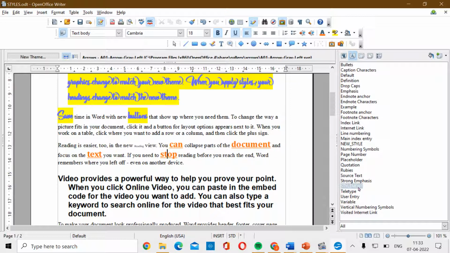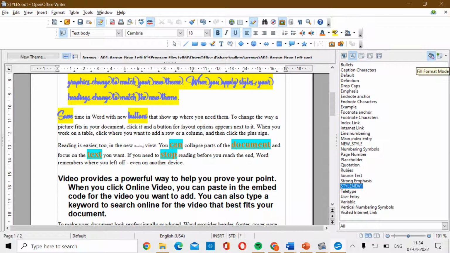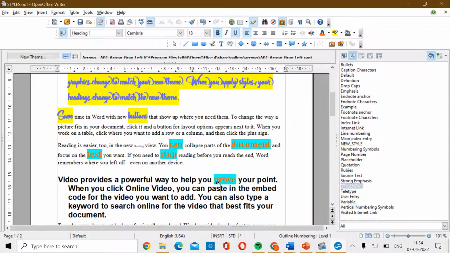You can also update your style. How? Right click on the style, click on modify. So when you are right clicking and clicking on modify, now here you can change the color. Let's say I don't want an orange color, I want cyan color. So I am clicking on OK. So now if I click on fill format mode, you will find the changes. So can you see everywhere, wherever I have applied style new, all of them have changed automatically.